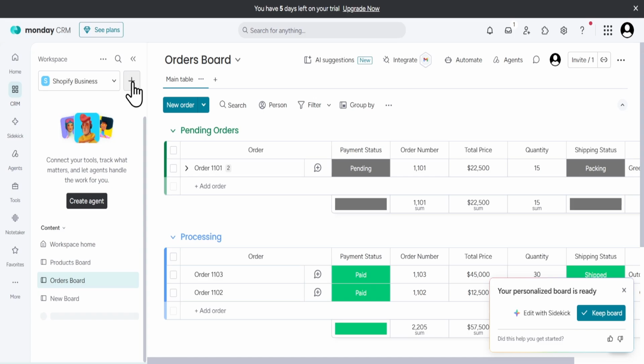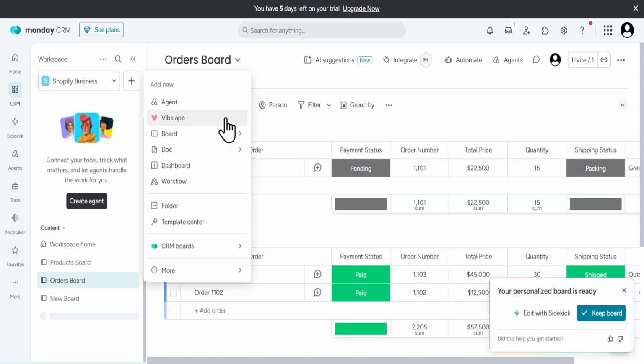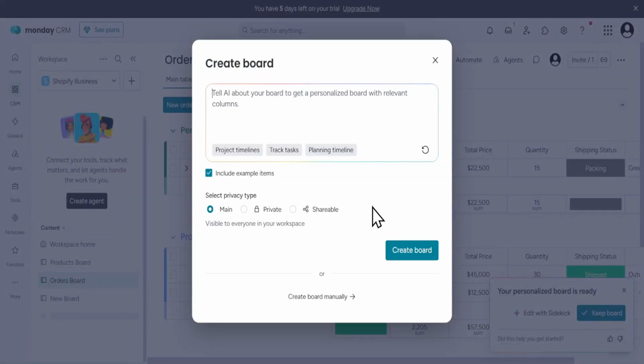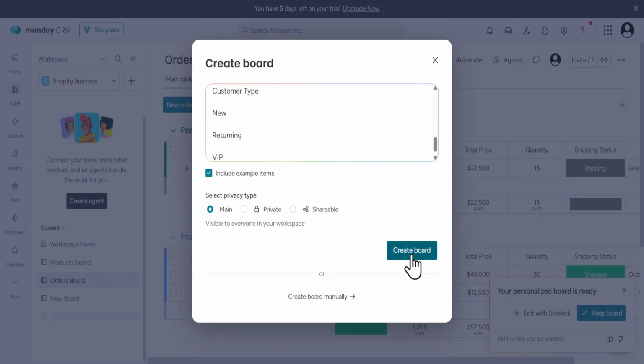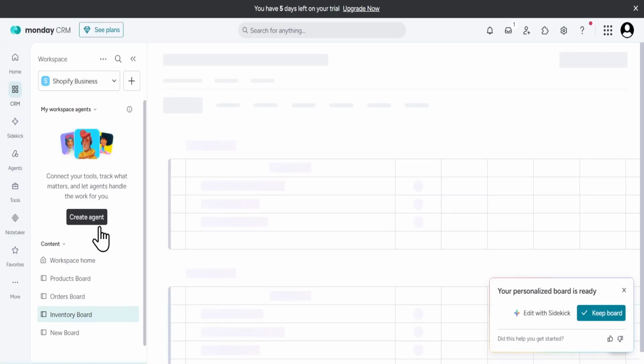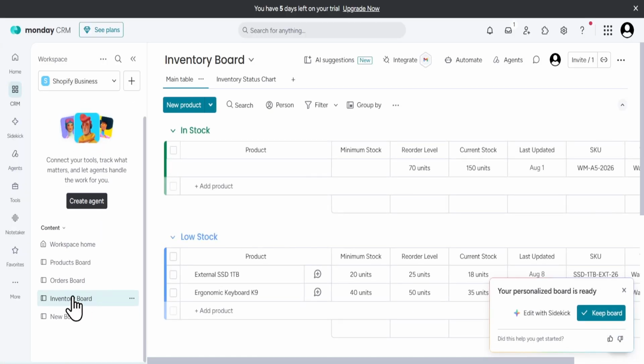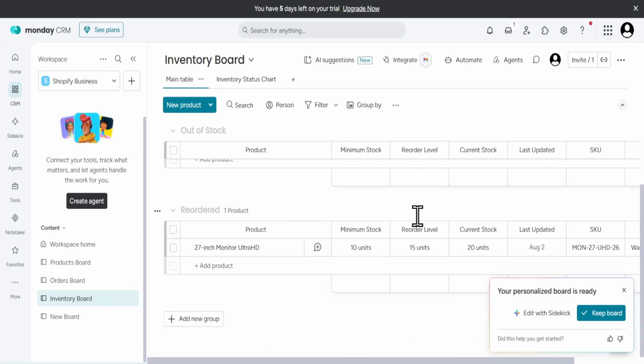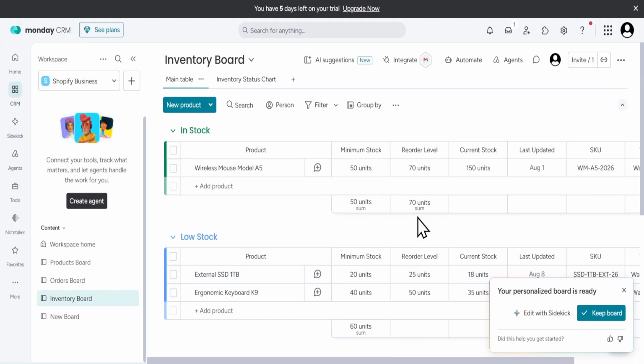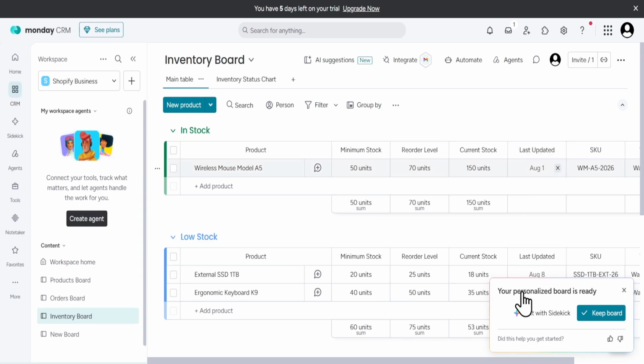This board is important because it helps you understand who your customers are and how they buy. Include columns for customer name, email, phone, country, number of orders, total spend, customer type, last purchase, and loyalty status. For customer type, use values like new, returning, and VIP. This makes it easier to segment customers, personalize communication, and identify your most valuable buyers. Once done, you can also add boards for suppliers, marketing campaigns, and customer support using the same AI-assisted process.